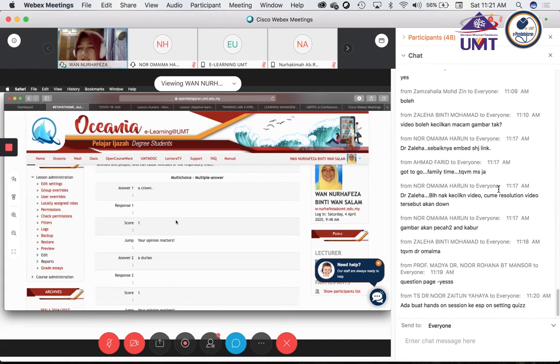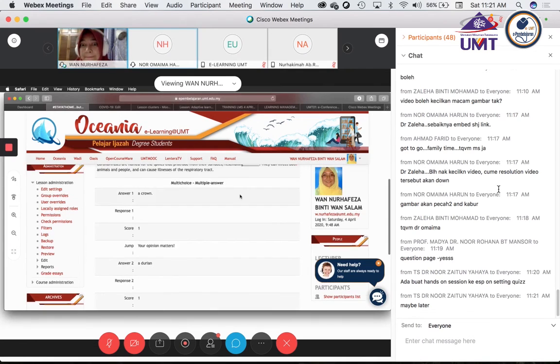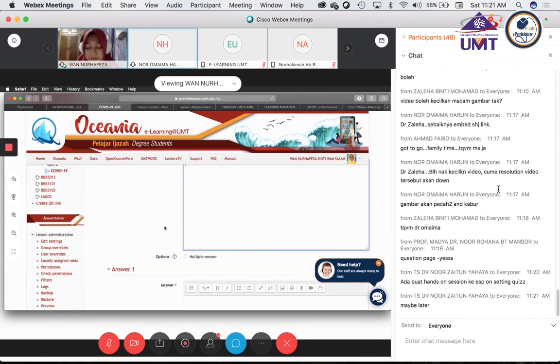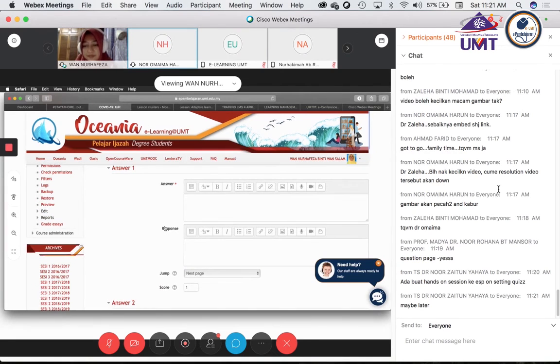Ada buat hands-on session ke, especially on setting quiz? For today, nope. I'm not sure, Dr. Maima. That requires time. We're going to have another second and third session for LMS, which we divided into basic, intermediate dan juga advanced. So those yang dah already put on their materials on the LMS, mungkin boleh go to intermediate punya session and also advanced.